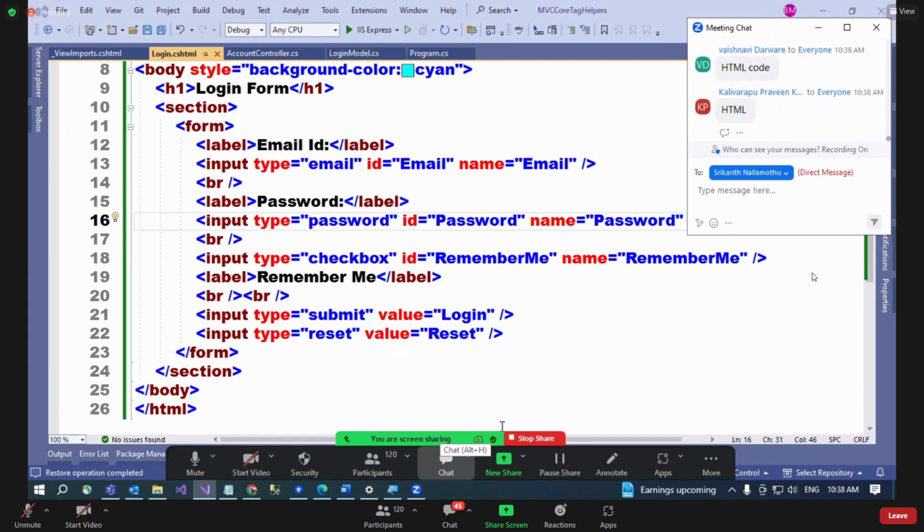Sorry. HTML code is easier, not tag helpers. HTML helpers is not easier. Why did you find HTML helpers easy? I don't understand. When you write HTML helpers, we have a lot of complication, man.